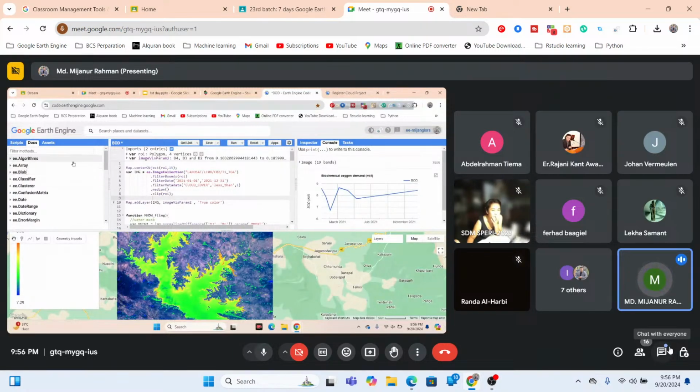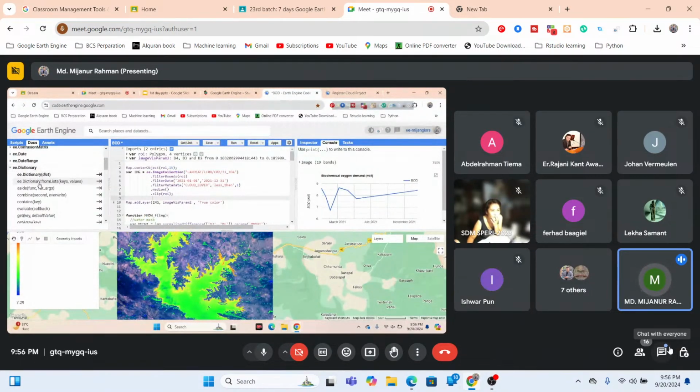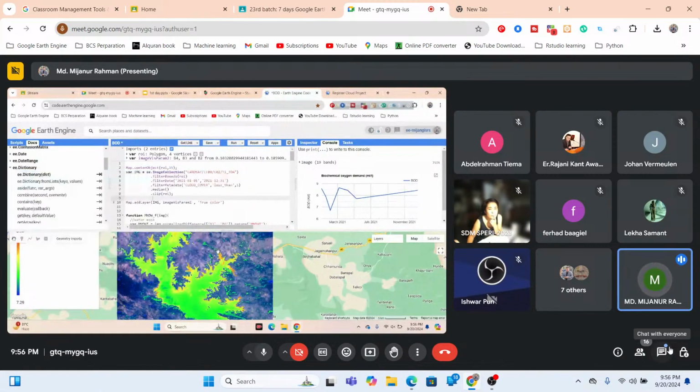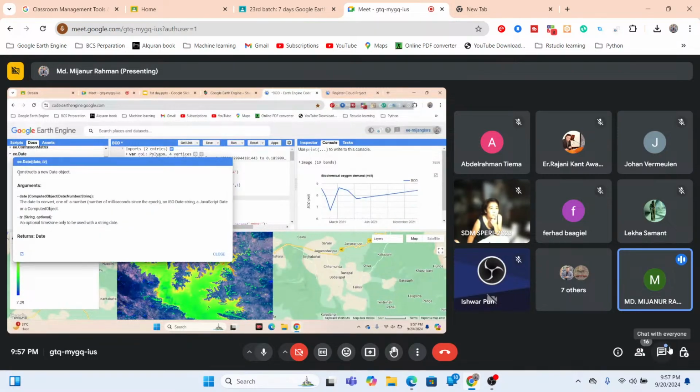So you can see that a lot of functions are available, and from these functions, suppose I just click here, then I can get some description about the function. Here you can see basically this function constructs a new dictionary. So when I need to create a dictionary, I need to use this function. So for every function I can easily get the documentation from the Docs tab. Suppose ee.Date, click on it, the description says construct a new date object. So when I create a new date object, I have to use this function.